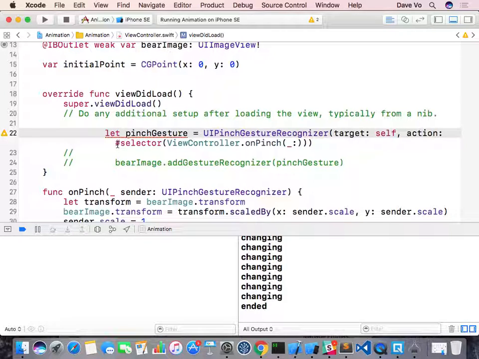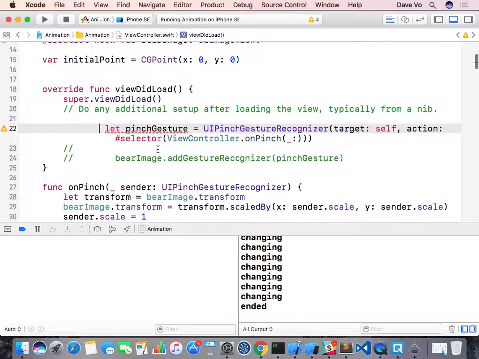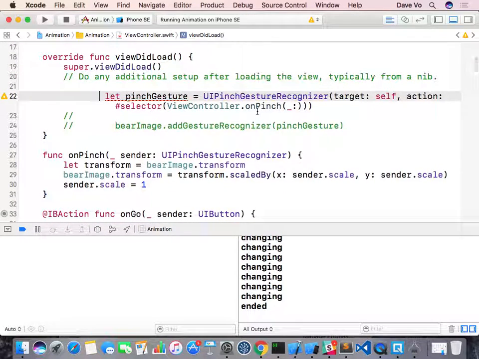Did anyone use the selector before? In assignment 2 or 3, you also had a selector. The selector is just where you add the function you want. In the refresh control, you also had a selector. So on the selector, I define the function called onPinch. So what is the function onPinch? Here, we write out the function onPinch.